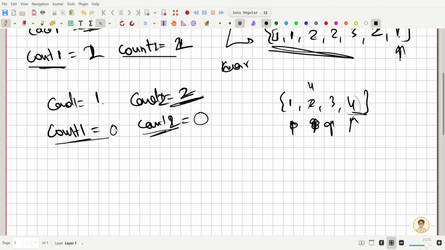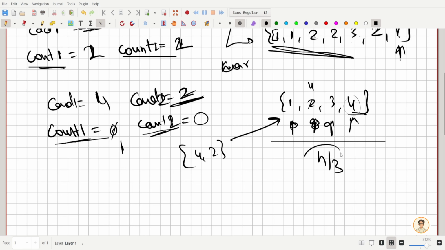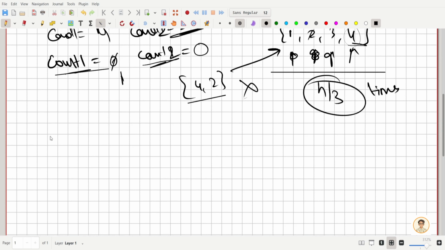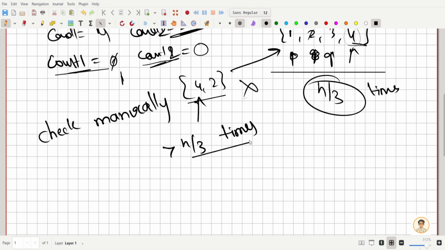So we have to increase count by 1 and make this count 4. Now look here, we got candidates as 4 comma 2. But in this array, these 4 comma 2 are not repeated more than n by 3 times. So this is the wrong answer. We got the wrong answer. So after getting the candidates, we have to check manually whether these candidates appear greater than n by 3 times.